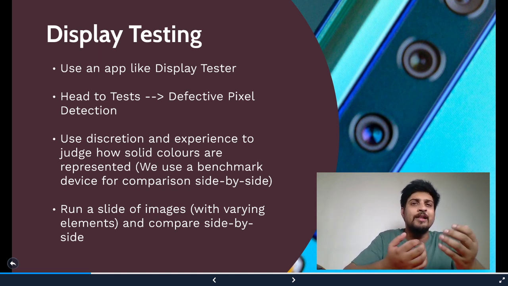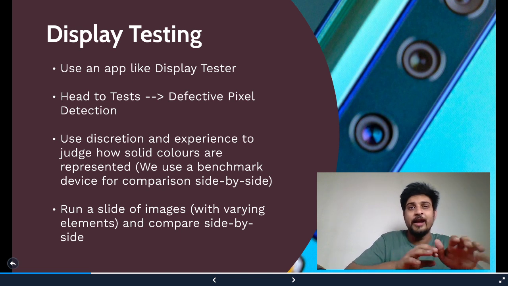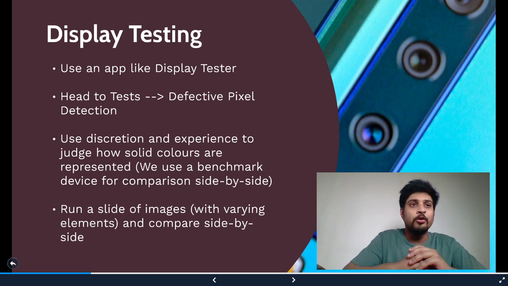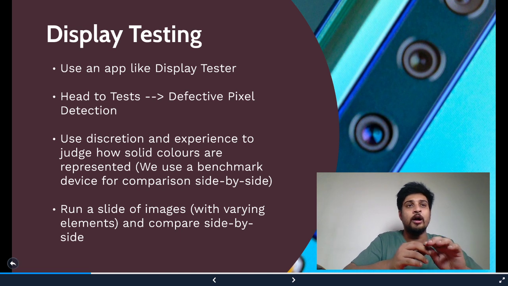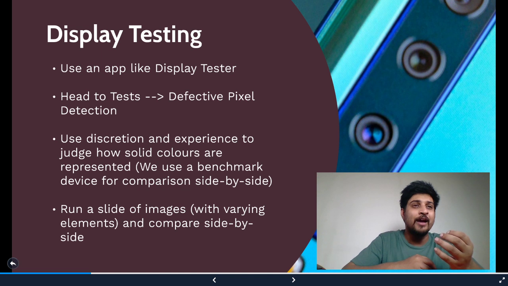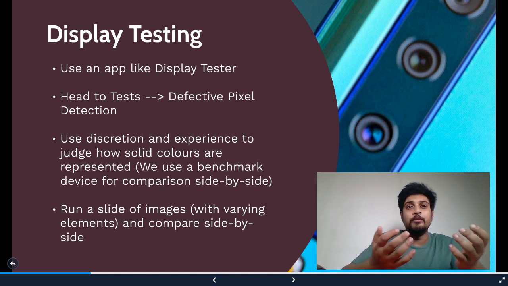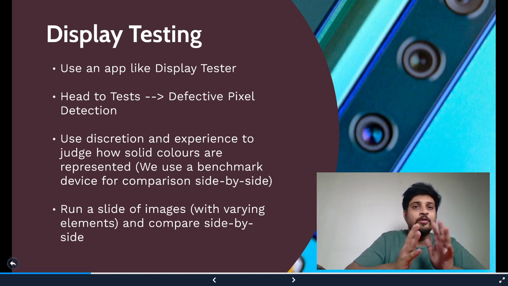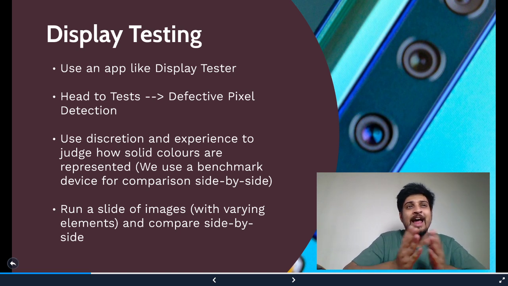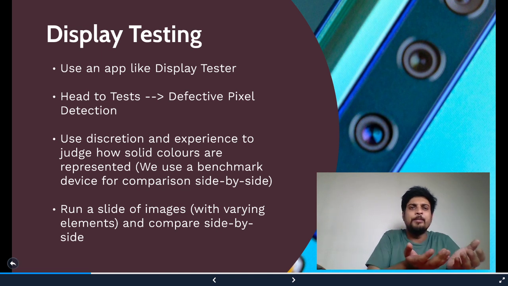Then we also run a slideshow of specific images across two smartphones kept side by side, and then we compare the color reproduction, the brightness levels, localized contrast, and all those things. So keep in mind, this is again a very subjective matter as of now, unless you have access to a high-level display tester, right? Otherwise, you do have to rely on your discretion. And if you can get your hands on, say, a very good flagship smartphone, just keep them side by side and see just how the display looks.